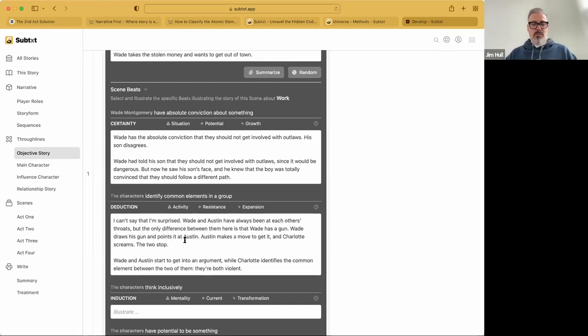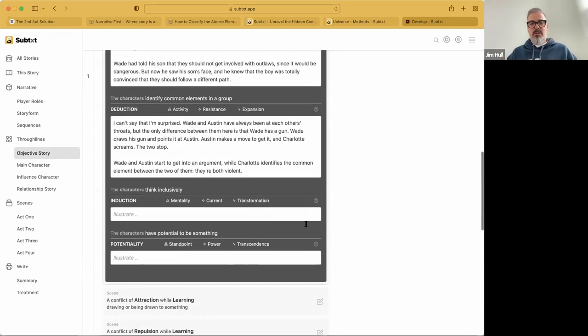Oh, well, this is a little bit more. Wade draws his gun and points it at Austin. Austin makes a move to get it, and Charlotte screams. The two stop. So there's some altercation. You're showing that the son isn't just gonna let go. And meanwhile, there's this certainty of what they're supposed to be. Then Charlotte's like, hey, you know what? You guys are the same person, and you guys are both violent, which only makes that certainty even worse. So each beat is making it worse, so that we were certain, and now it's like, oh shoot, what if we're both the same? What does that mean? One of us has to be wrong.